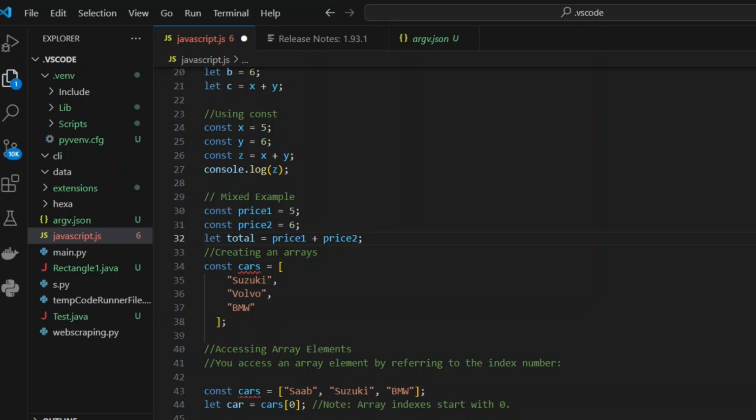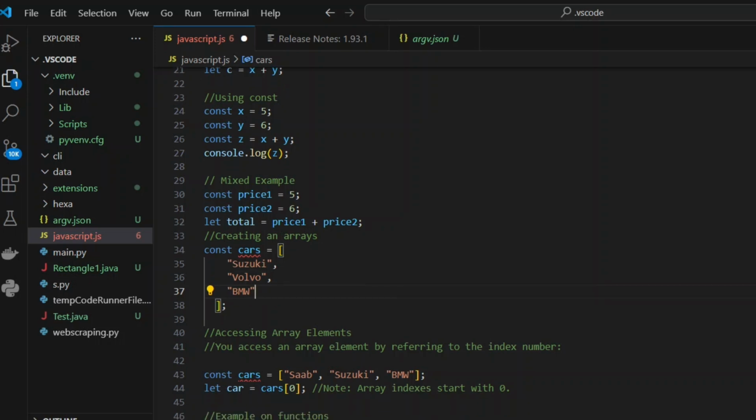Array. An array is a special variable which can hold more than one value. Creating an array using an array literal is the easiest way to create a JavaScript array. Here is the example on creating the arrays and accessing array elements.